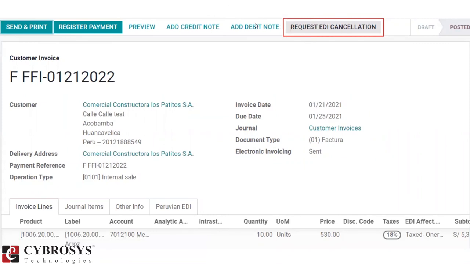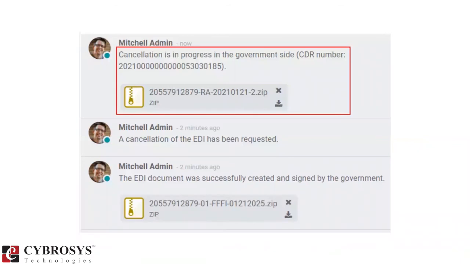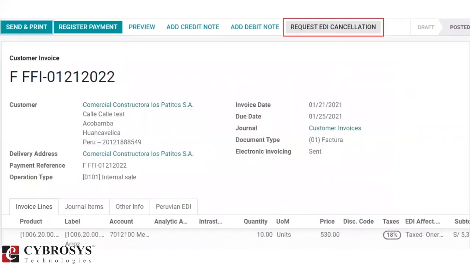Okay, so after that, on the debit note, you can see request EDI cancellation. So in order to cancel an invoice, we have to provide a proper cancellation reason. That is, after clicking this button, you have to provide the reason of cancellation. So when you request cancellation, you will be able to see a change in the electronic invoicing status. It will be either to cancel or cancelled.